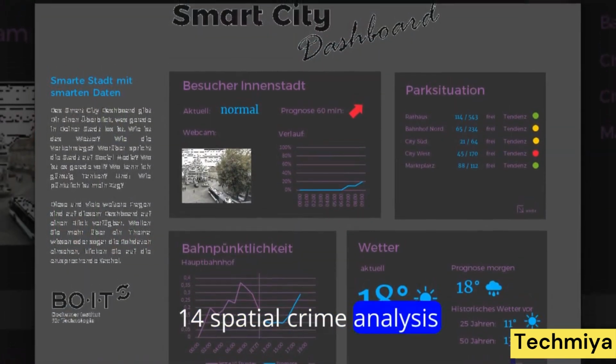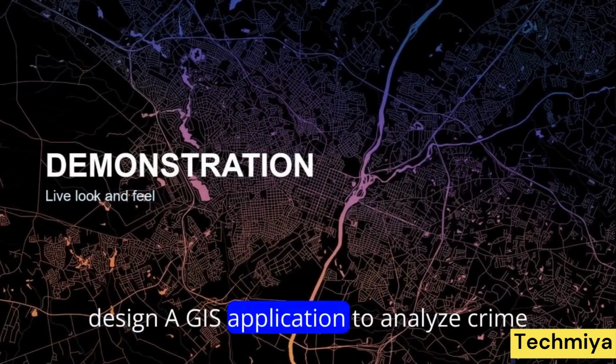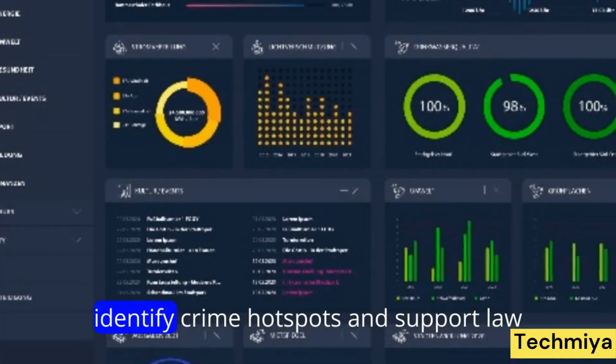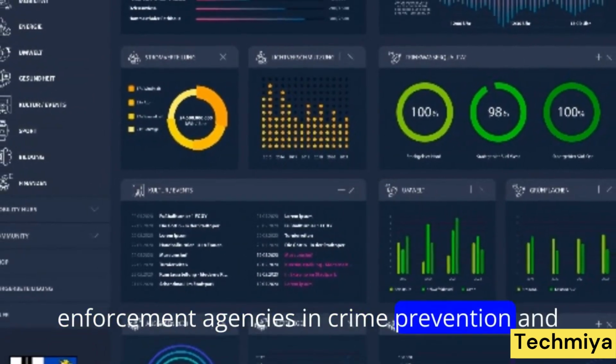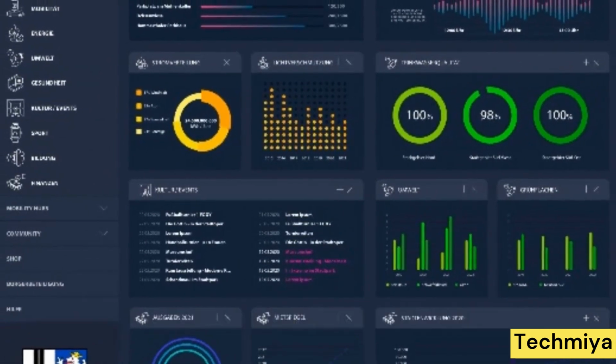14. Spatial Crime Analysis. Design a GIS application to analyze crime data, identify crime hotspots, and support law enforcement agencies in crime prevention and resource allocation strategies.